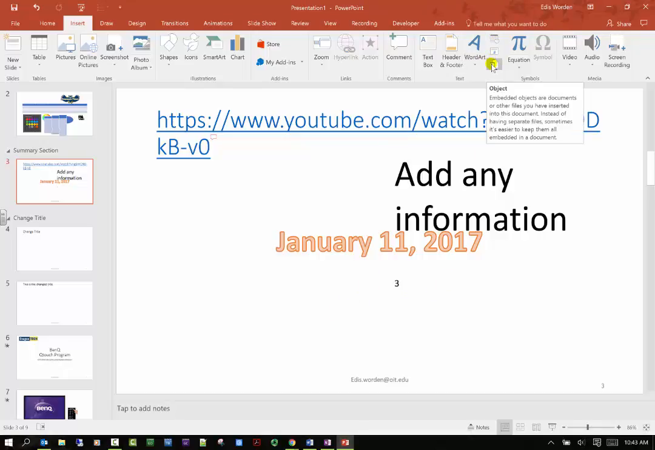And then I can also embed objects or documents or other files you have inserted into this. Okay.